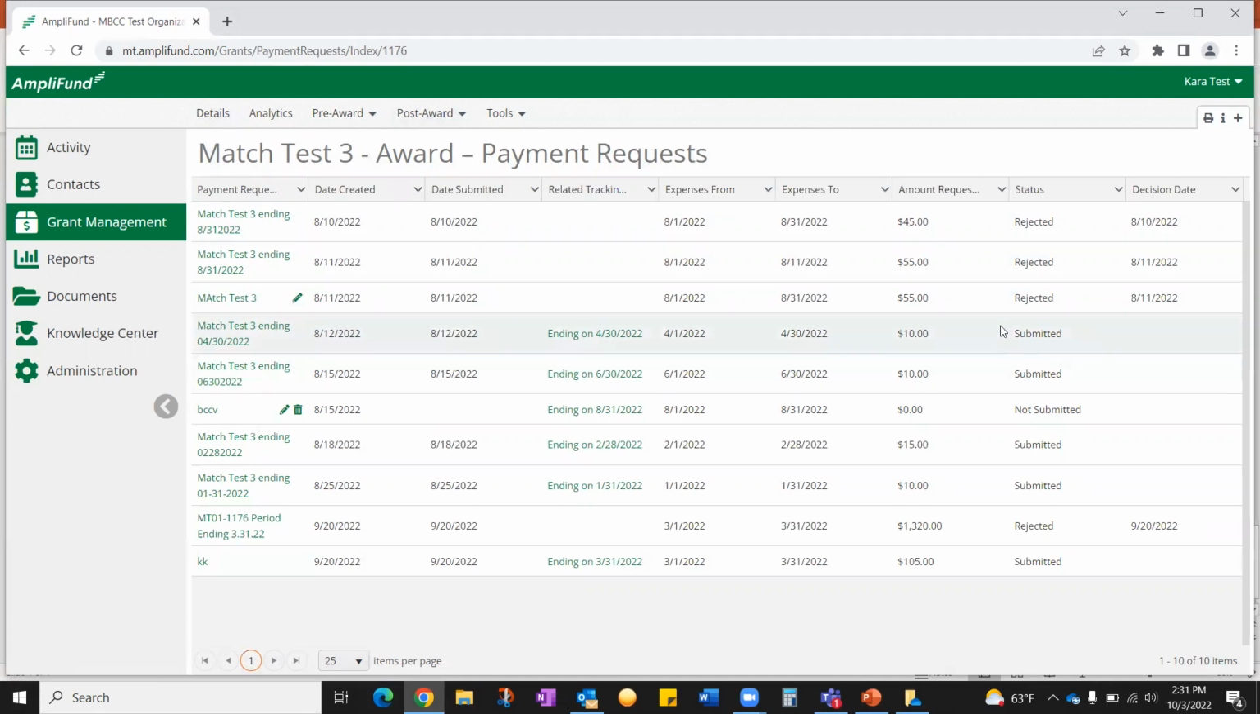So we're going to find what we were just last working on. No, we don't have one that we were last working on. We are creating the payment request. Had you had something sent back to you from Board of Crime Control, this is where you would go and select it if you needed to make corrections to it. So we're going to select the plus to create.